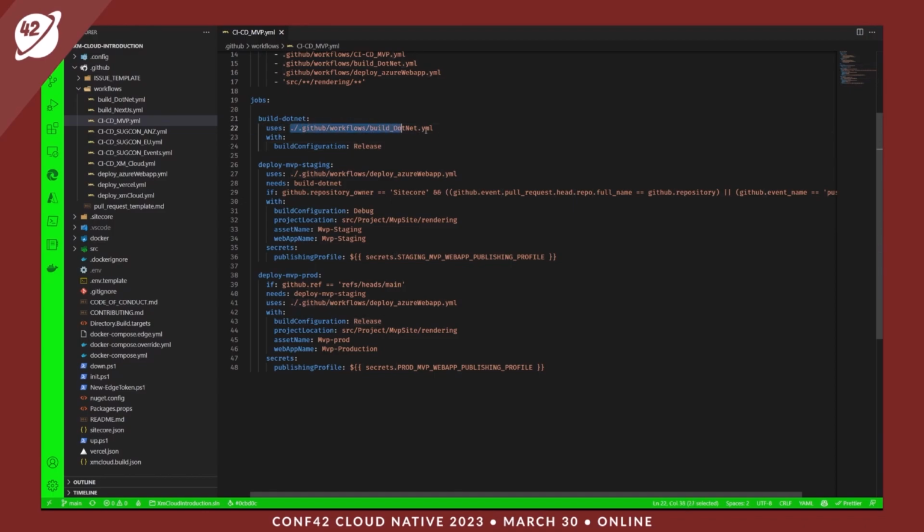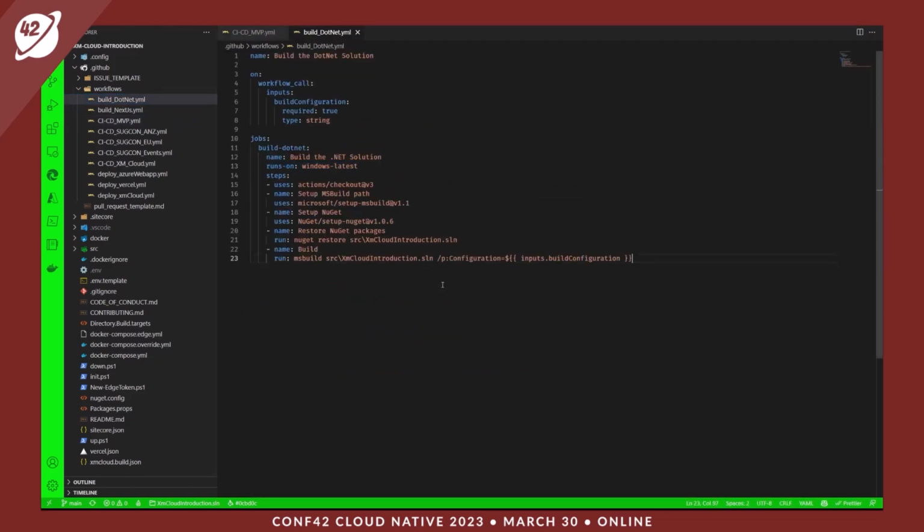You can see it pulls in the build.NET YAML from the same location here, and we're passing in the build config. This is a parameter we pass in. We want to build this in release mode. If we load up the build.NET YAML, you can see this is fairly straightforward. This is all just built out using MSBuild. We do have some old .NET Framework code in there, which is why we've gone that way instead of the CLI. But you can see here, you just end up with a step-based action.